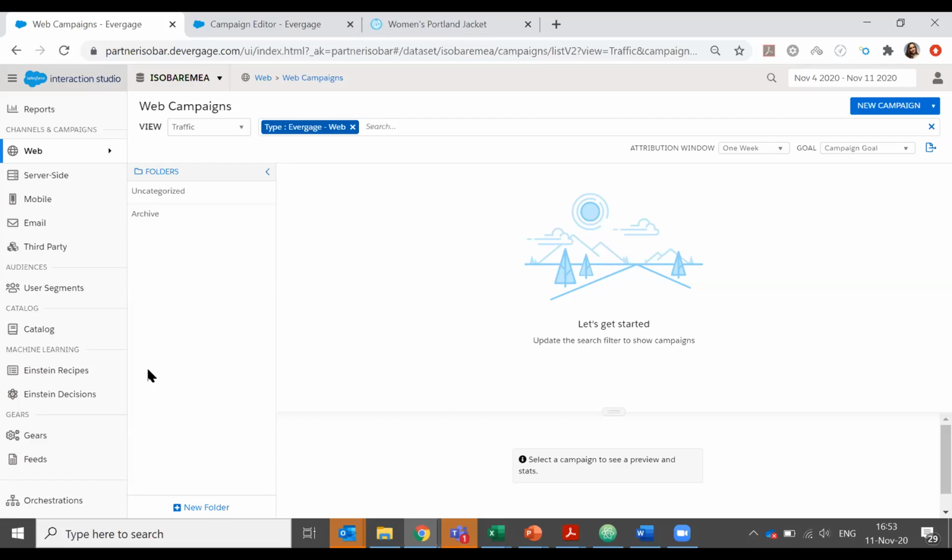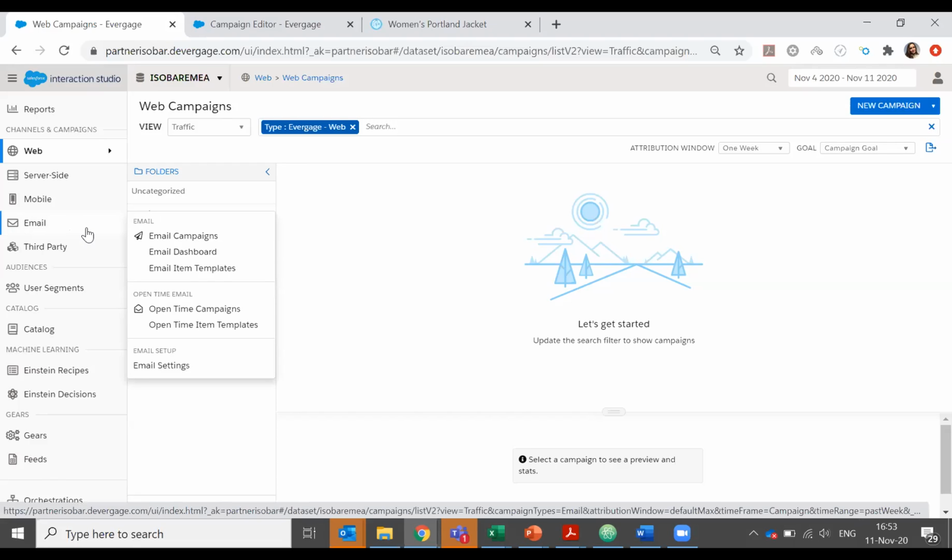Based on time limits, I will just quickly explain the email section, because in email you can see that we have the email dashboard, email campaigns, and templates. For open time email, there is a separate section for campaigns, because it's tracked under open time campaigns and open time item templates. Interaction Studio, before Evergage joined the Salesforce portfolio of products, was a separate platform which could also deliver some emails. Now we use Marketing Cloud, and Interaction Studio is a part of Marketing Cloud.